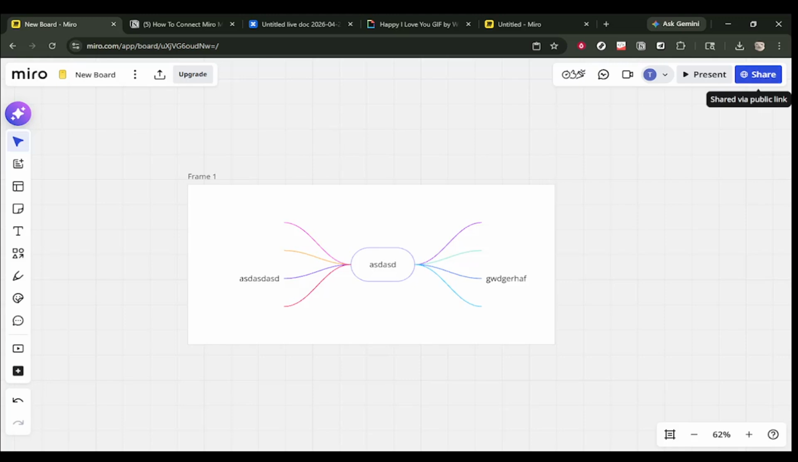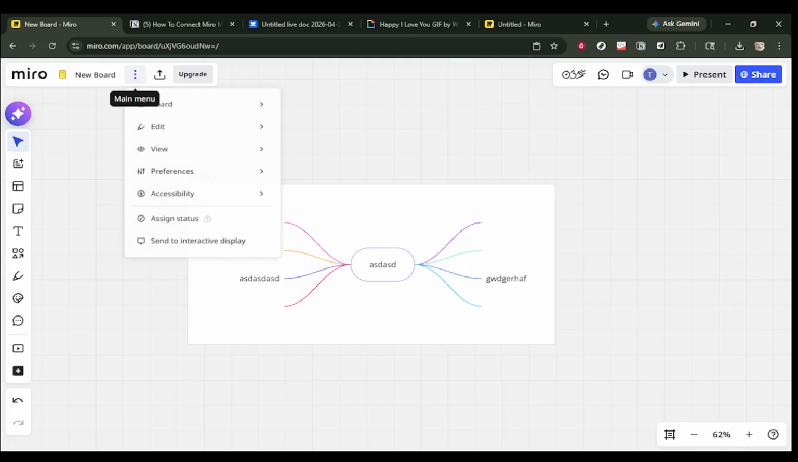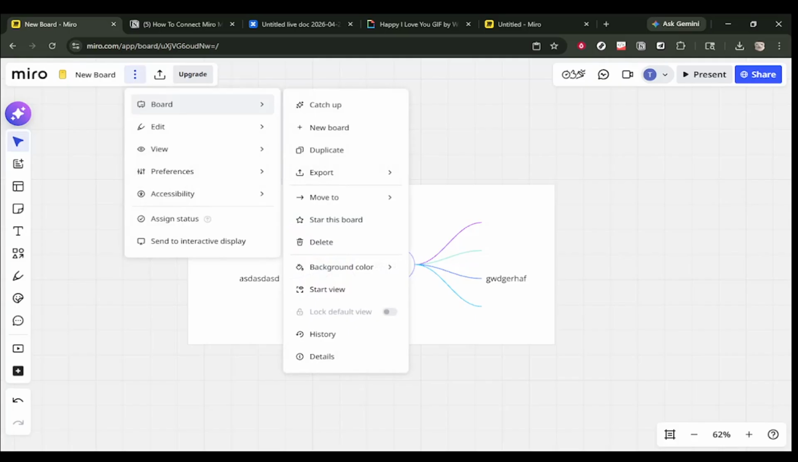Next, find and click the Export option. In Miro, export is typically located in the board's sharing or presentation controls, depending on your layout and screen size. When you click Export, you will see different ways to output or share your board content.